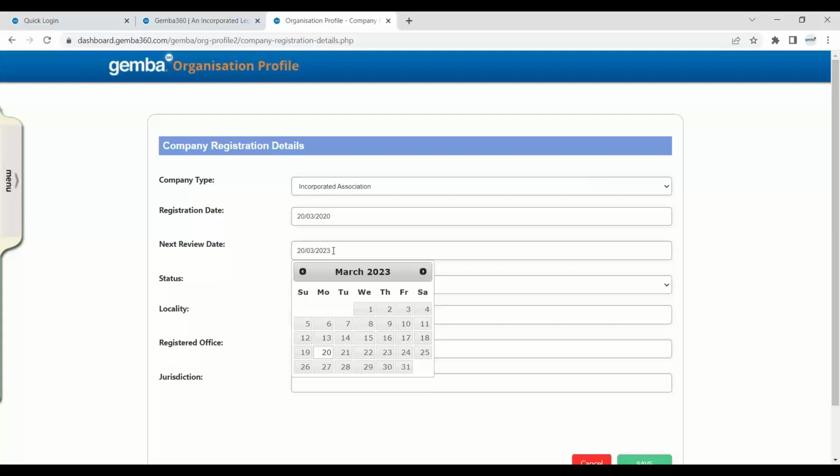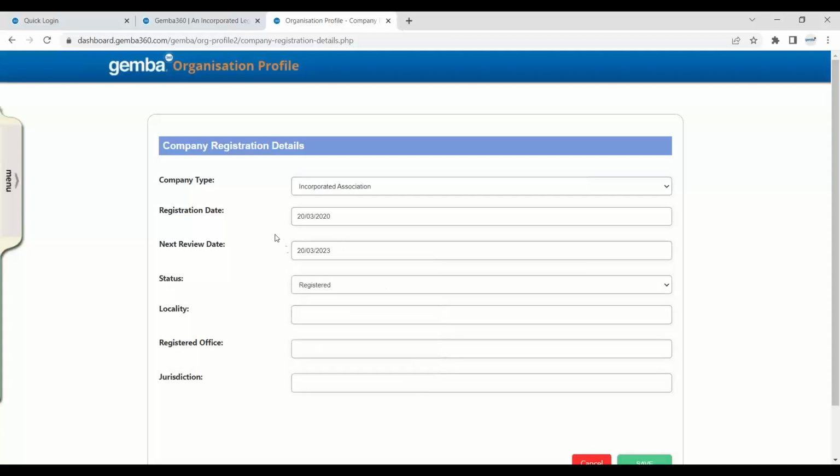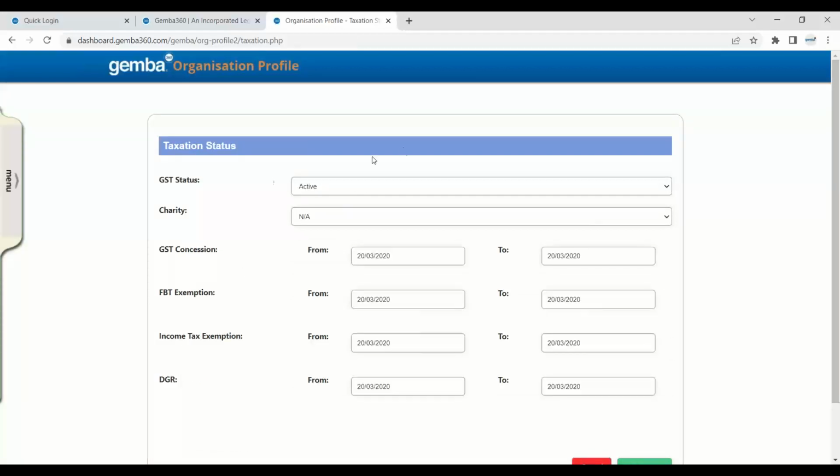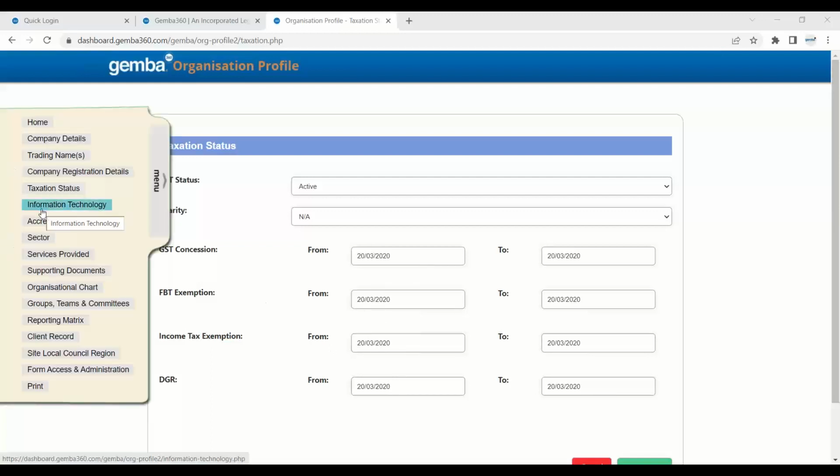So now that we're coming into the new financial year, we'll generally put the review date as the following financial year. The reason that we do that is because we will go through and review all of this before the next financial year as well. The other thing that we look at is taxation status. Taxation status gives you information on GST, whether you're a registered charity or not, whether there are any other concessions, GST, FBT, income tax, and whether you have DGR status as well.